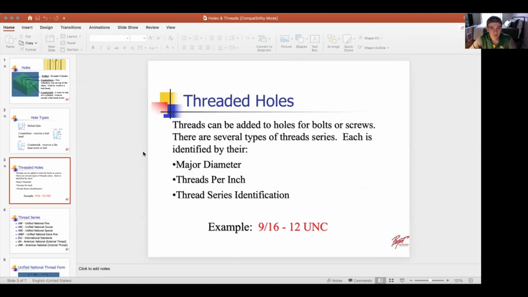All right, so now we're going to talk about threaded holes. So threads can be added to holes for bolts or screws. There are several different types of thread series. Each is identified by their major diameter, the threads per inch, and the thread series identification. So here's an example. You have a 9/16 major diameter. You have 12 threads per inch, and the thread series identification is UNC.